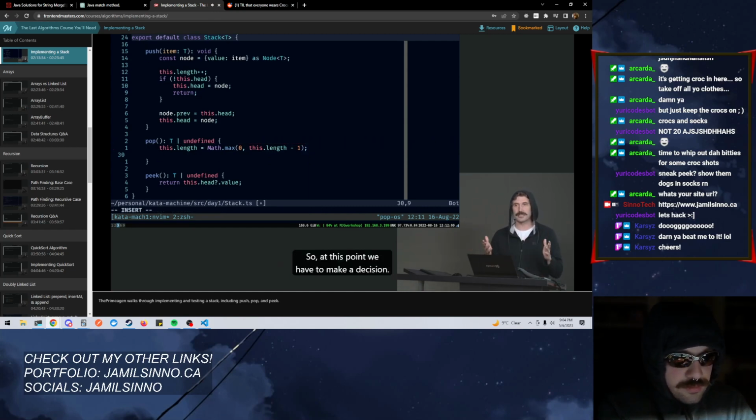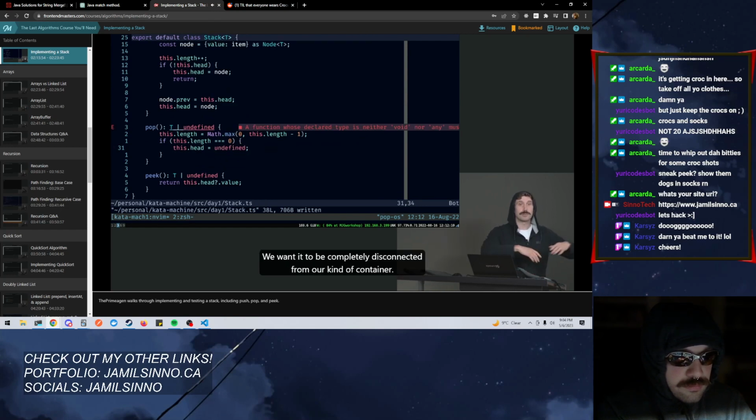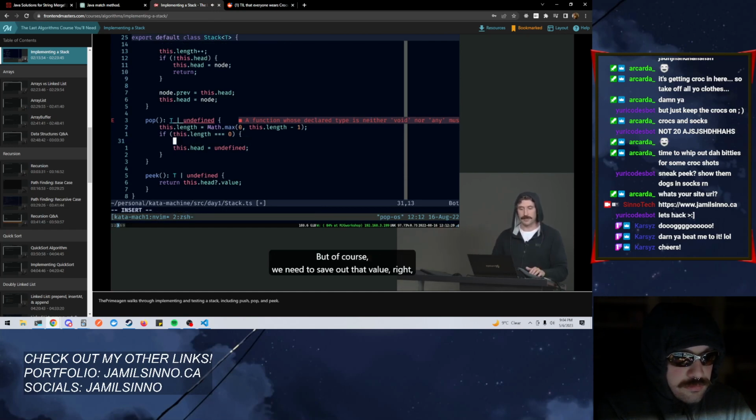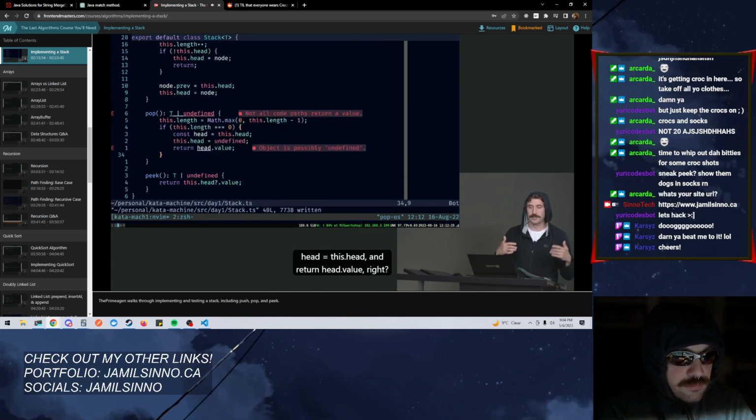So at this point, we have to make a decision. If this.length equals 0, well, we can go this.head = undefined, because we no longer need to have our head anymore. We want it to be completely disconnected from our container. Therefore, JavaScript will clean it up. Everything's good. But of course, we need to save out that value. const head = this.head, and return head.value.